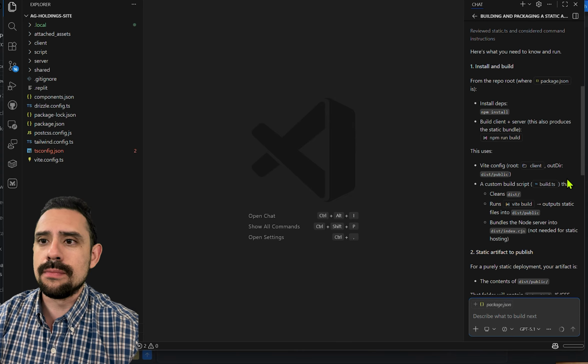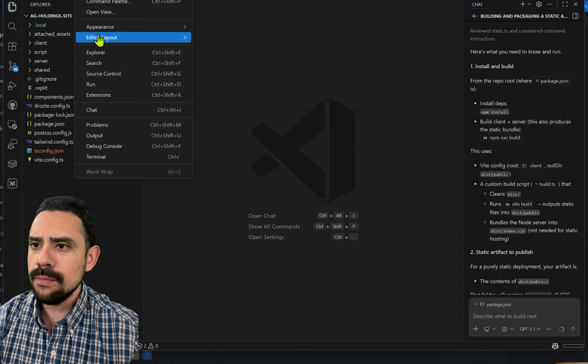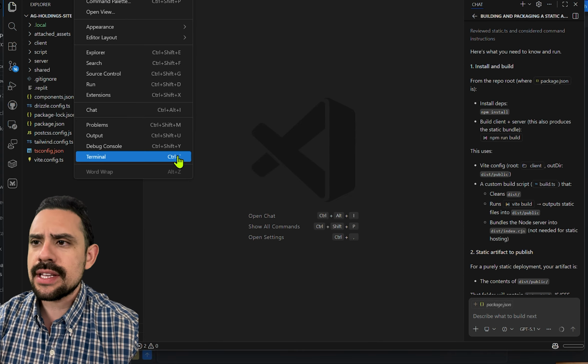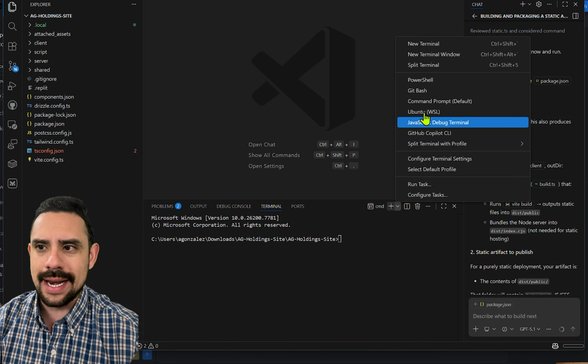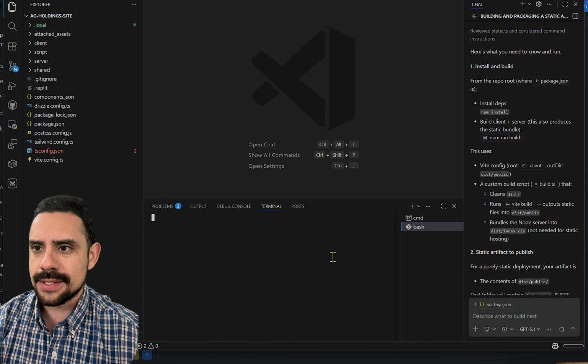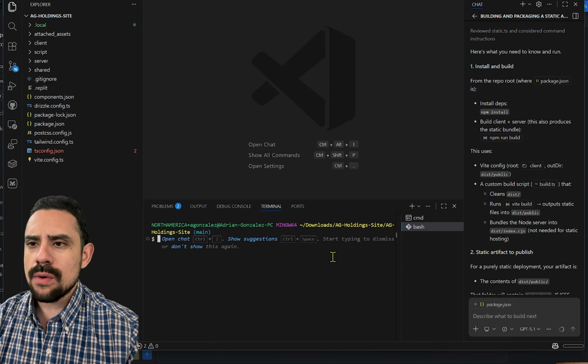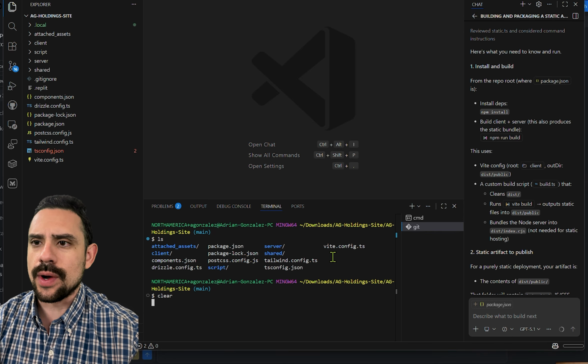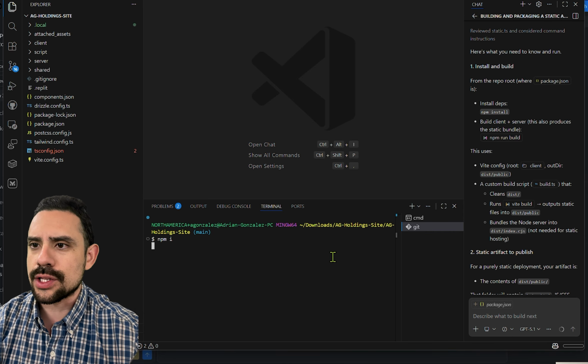I'm going to go over to my VS Code and open up a brand new terminal, as you see here. The specific type of terminal I want to use is git bash for now. Once this opens up, I'm going to go ahead and start running these commands. Let's start by making sure we're in the right location. So I ran ls. That looks good. That's where we want to be.